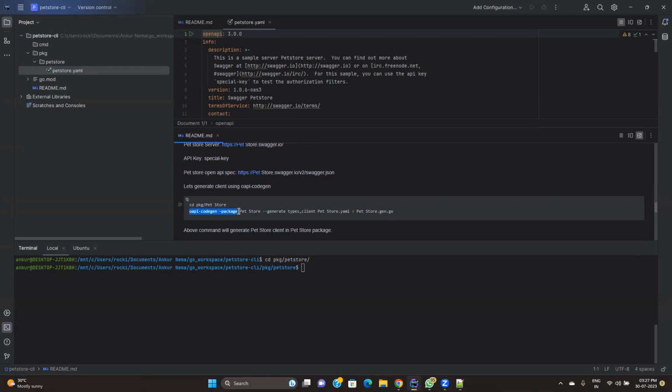Okay, so I'm going to give my package a name. So for example, I say package petstore. Okay, so this is my package name. And since I don't want to generate server code, I'm going to say I want to generate only types and client on my behalf. And then I'm going to give the petstore.yaml file.